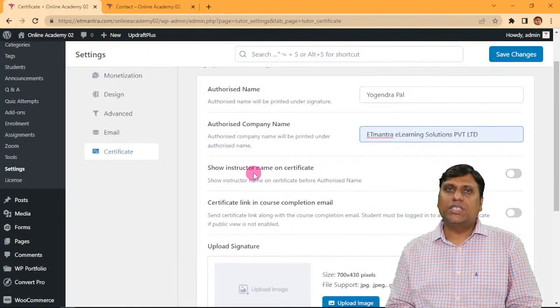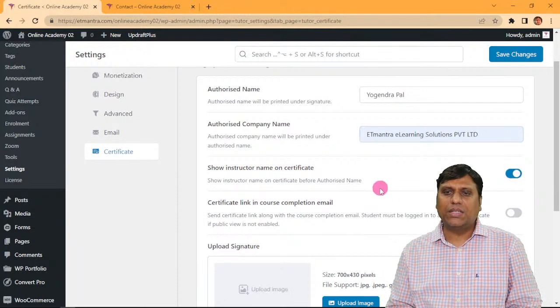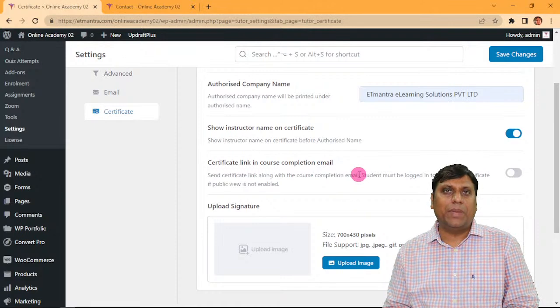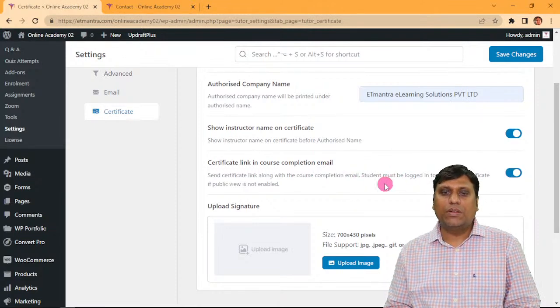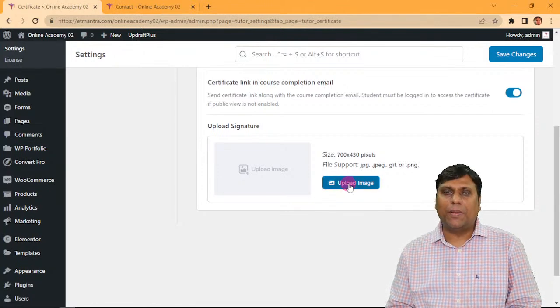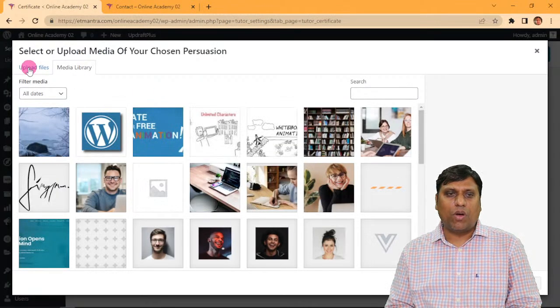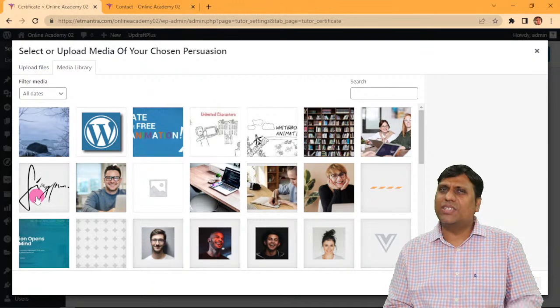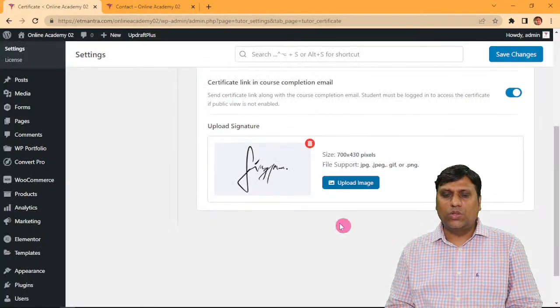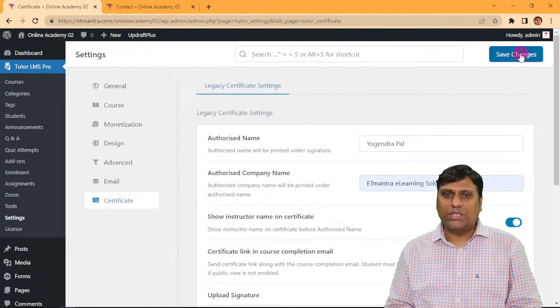Then show instructor's name on certificate. Yes, it's a good practice. Then certificate link in course completion email, which is a really good option. And finally, it allows you to upload your signatures as well. So let's upload a signature. For that, you click on upload, or one signature is available. Let's take it. But you can always upload your own signature in PNG, obviously. Let's use this media and click on save changes.